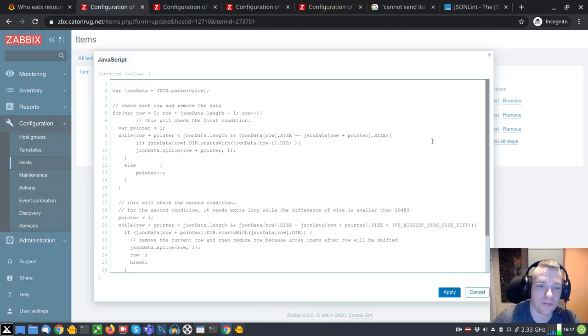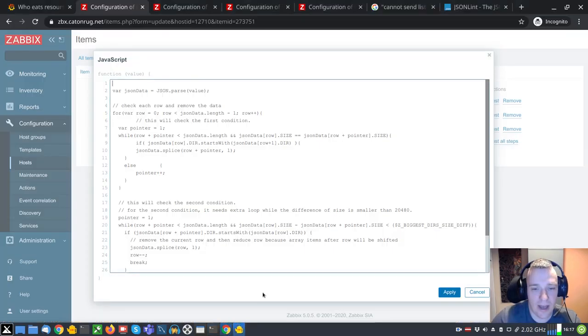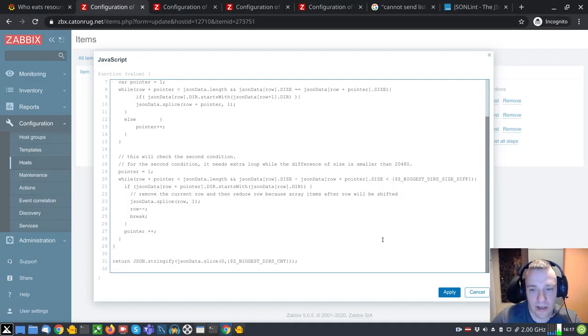Here it's quite some code actually, and it will do the thing I said. It will just remove these lines because these are not indicating the root cause. The root cause is this directory. It's the biggest one under the var cache, and yeah, that's the thing this code does.